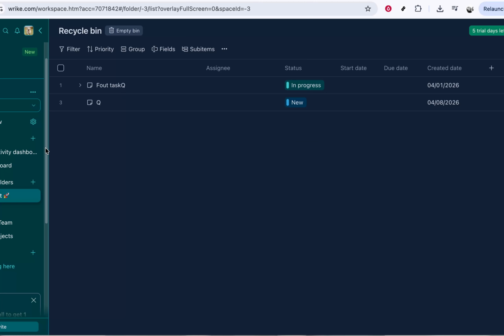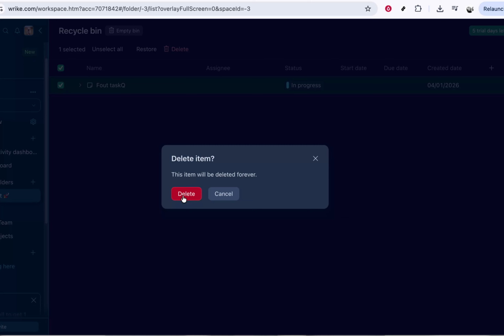If you need to delete multiple tasks, you can select more than one by clicking additional checkboxes. Just remember, every selected item will be permanently removed in the next step, so double check that you've chosen only the tasks you truly want to delete.